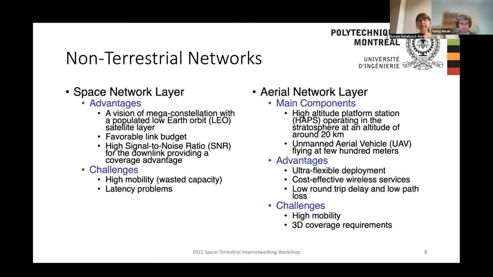Now, if you look at each of these layers, they come with their particular advantages and disadvantages. The space network, first of all, will already be there because we have already started seeing these satellite constellations. It has a favorable link budget in comparison to GEO satellites, and it provides some coverage advantages due to large footprints. However, they come with their own particular challenges that include high mobility management restrictions and latency problems.